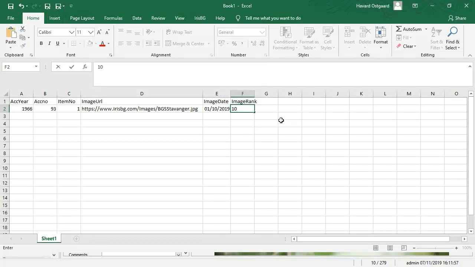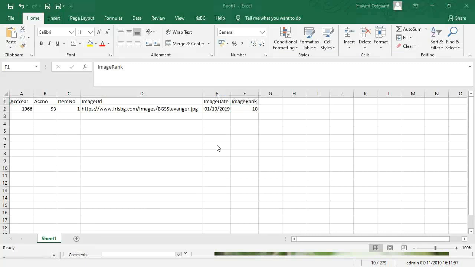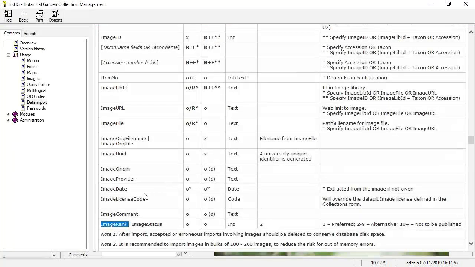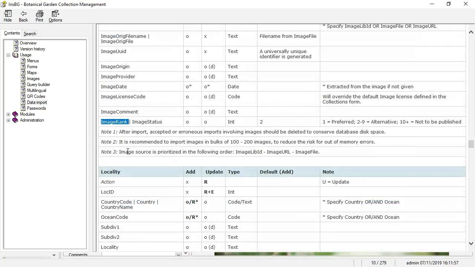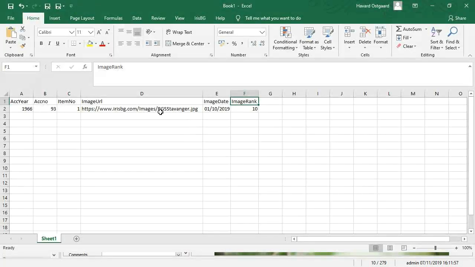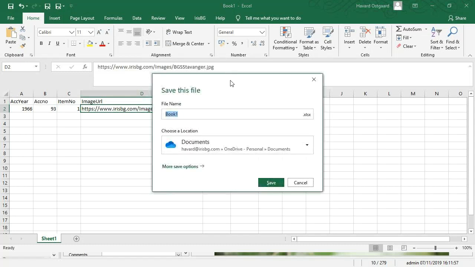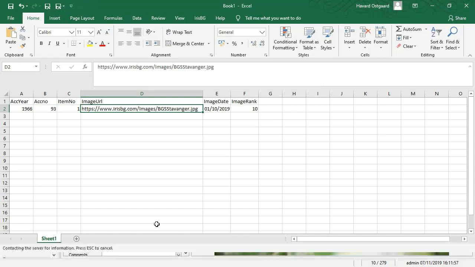Okay, so if we now go back to our little story here, we have put in image rank and image date, and if we go back to the help, you will see that there are some other things you can put in: provider, origin, etc. So let's see if I now save this one somewhere. Image import test 1. Okay, so now we put that one away.